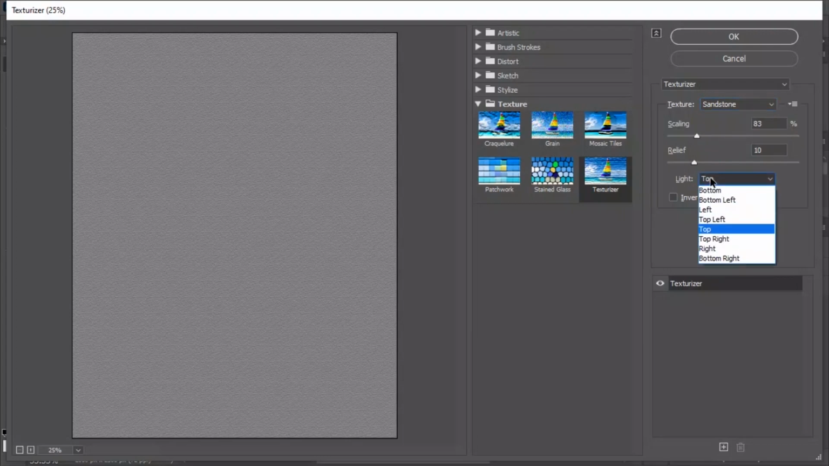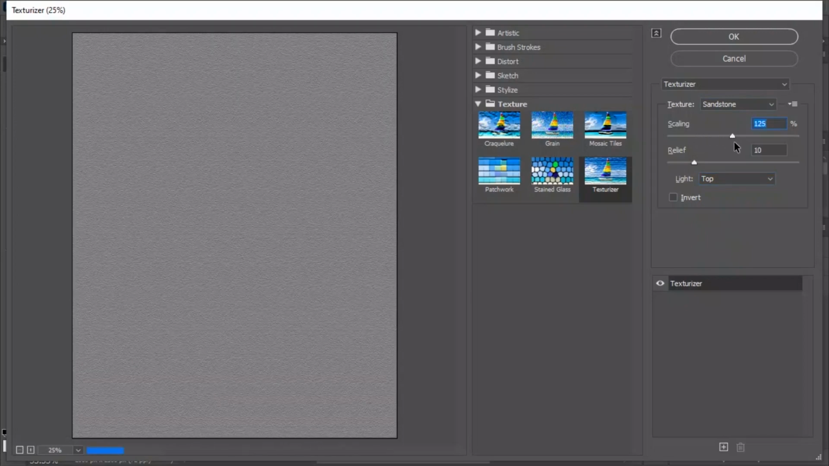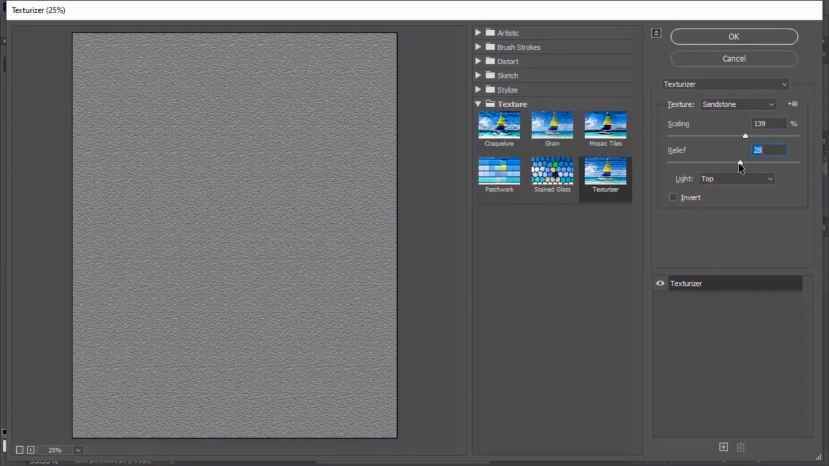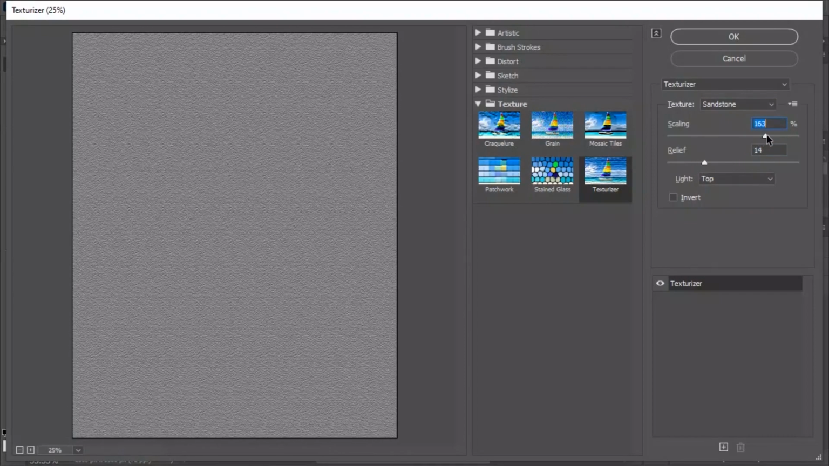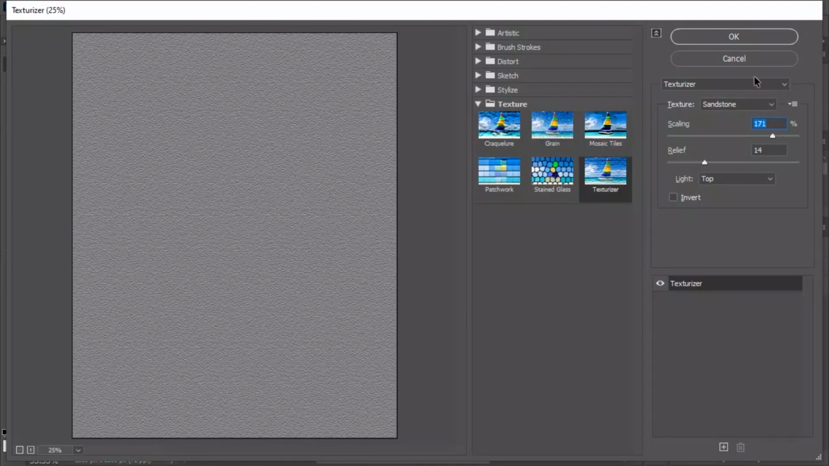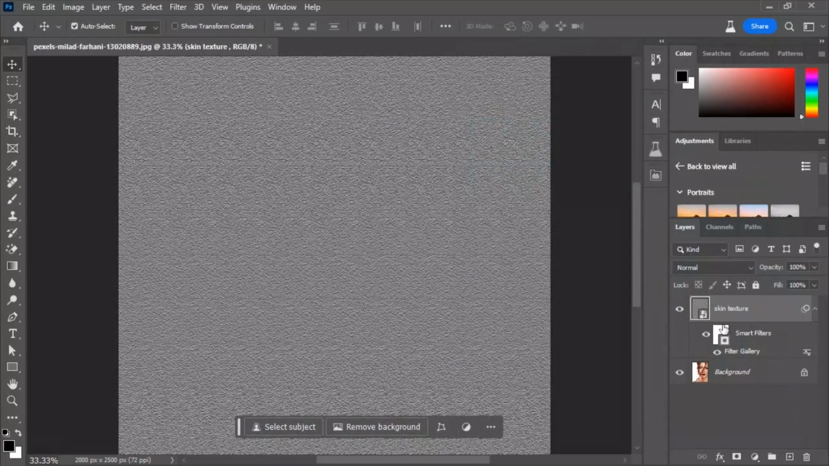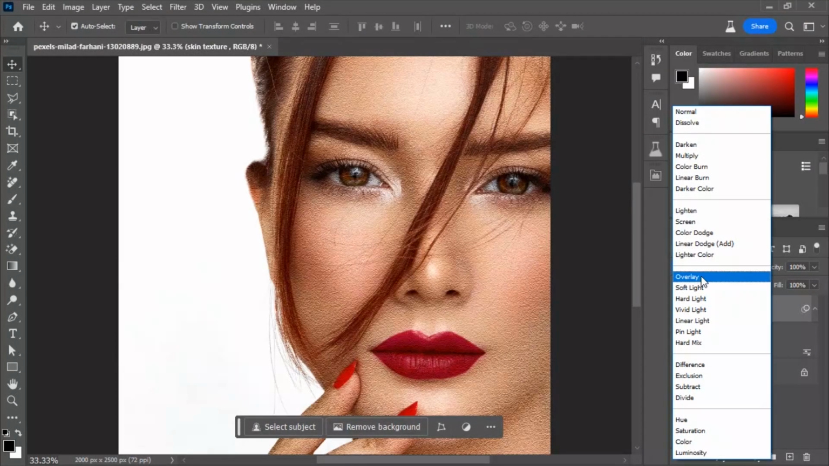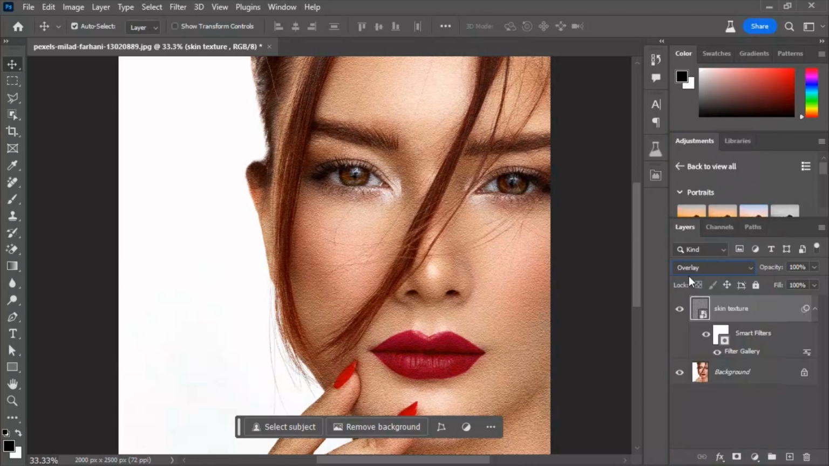For example, in my image, the light is coming from the top, so I will choose top. Then you can use the scale and relief slider to control the size and intensity of the texture. Now adjust the scale and relief value according to my image and click OK. Now change the blend mode to soft light and overlay. These two blend modes hide the 50% gray, so I will choose overlay.